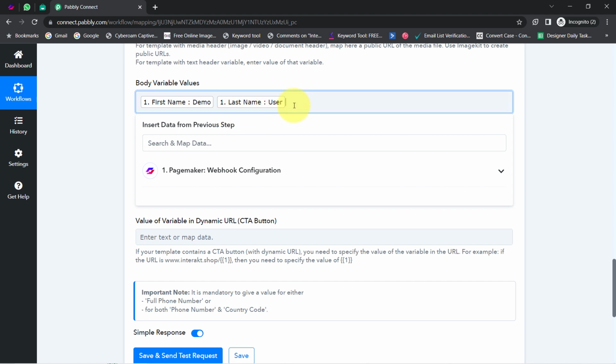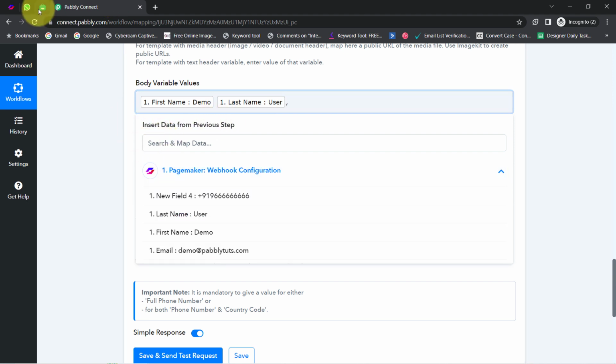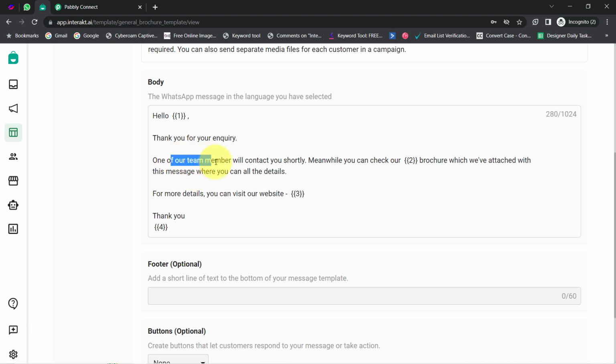So I have successfully provided the value to the first variable. Now I will put a comma and then provide the value to the second variable, which was, I'll have to check. One of our team will contact you shortly. Meanwhile, you can check our brochure.